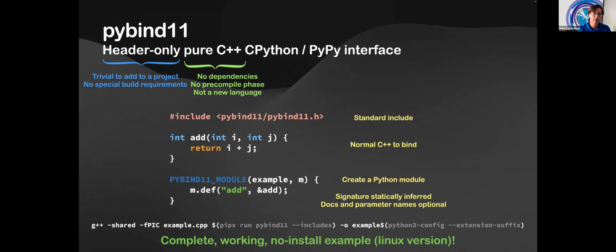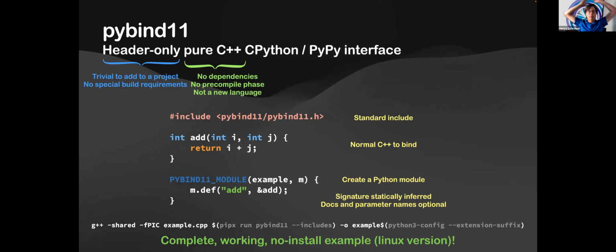So pybind11 is a header-only pure C++ interface to the CPython API, which happens to work for PyPy as well. And by header only, it's really trivial to add to a project. There's no special build requirements. And by pure C++, I mean that you don't have to add any dependencies. You don't have to run this through a pre-compile phase like Cythonize or SWIG or something. And it's not a new language. You don't have to learn how to write a new language.